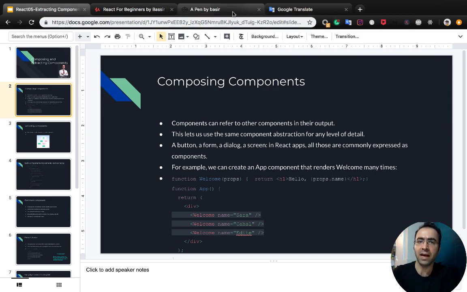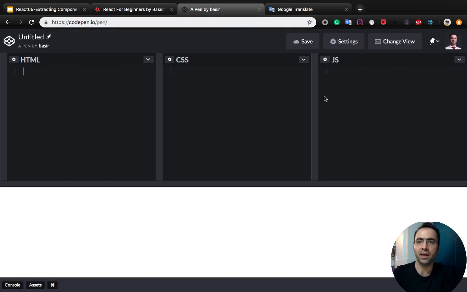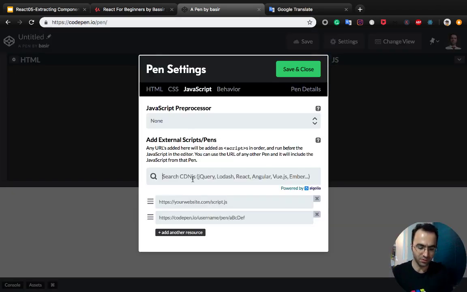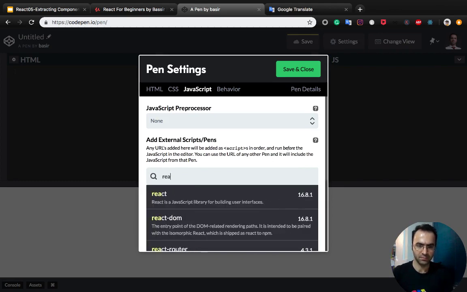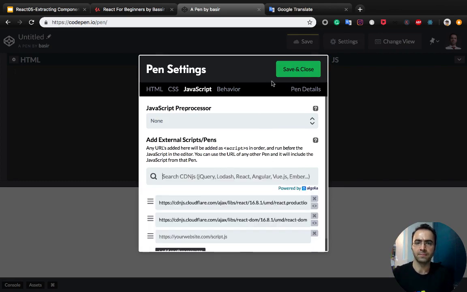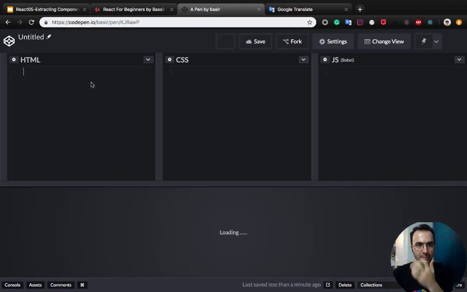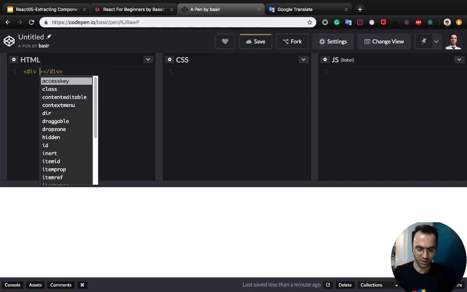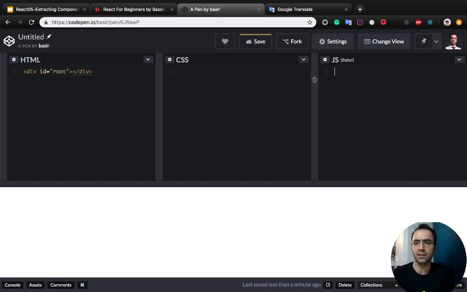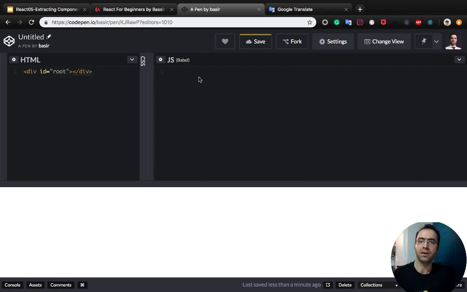Let's do that in action. Create a CodePen and set the JS part to include React and ReactDOM, and change the JavaScript preprocessor to Babel, then create the div with ID root, and inside the JS part we want to create a component Welcome.